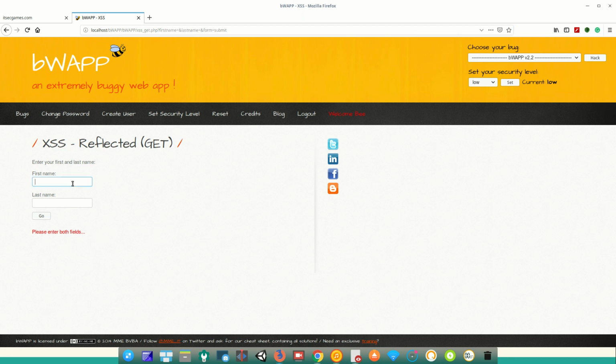So suppose I enter my first name, Ansuman, and last name, Patnaik, then hit go. Now you can see first name equal to Ansuman and last name equal to Patnaik, and these two variable values are reflected in the URL. So what if I inject one simple JavaScript code, script alert, and I'll give a message that this website is XSS vulnerable. Then I'll close the script tag in the last name.